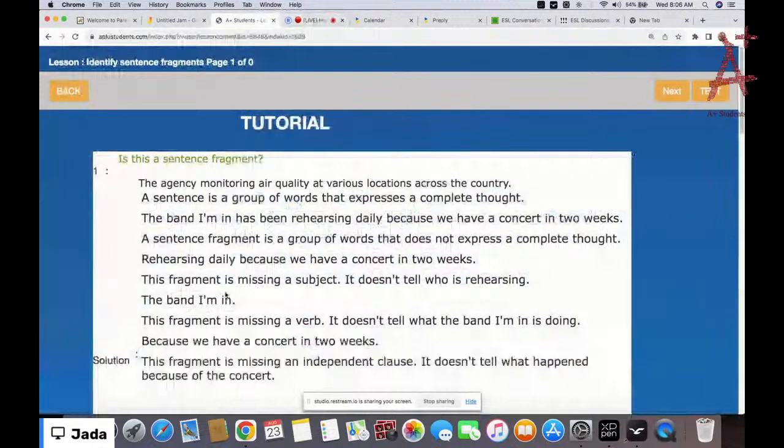Okay? And next is because we have a concert in 2 weeks. Now this fragment is missing an independent clause. It doesn't tell what happened because of the concert. It just says because we have a concert in 2 weeks.